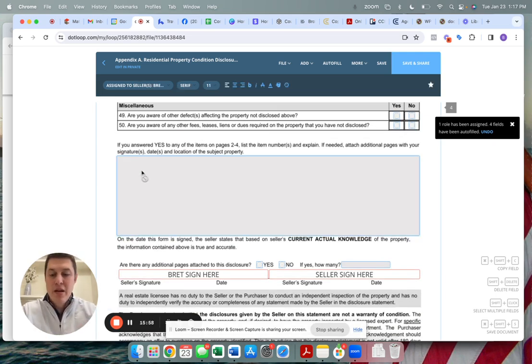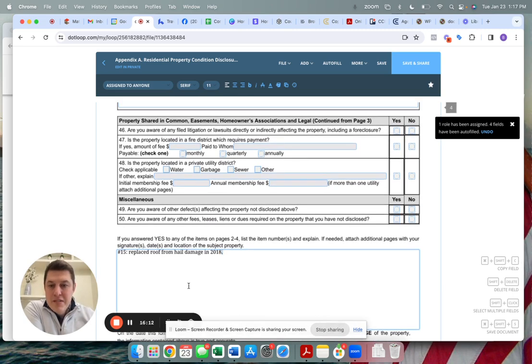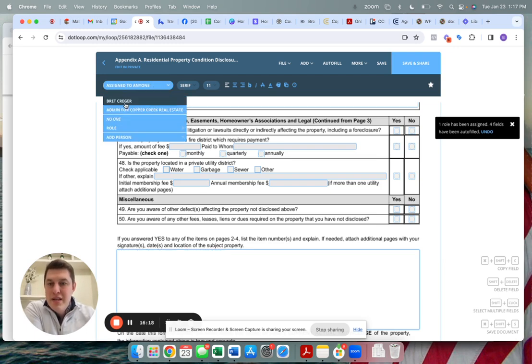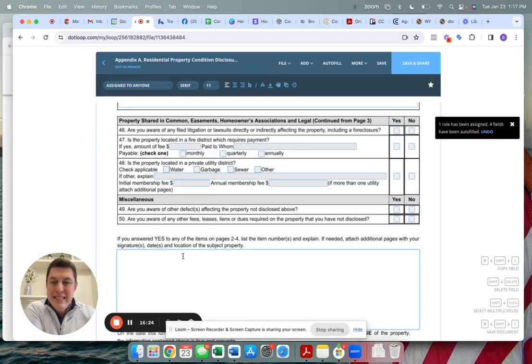So they would type number, let's say, I'm going to sign this for the purpose. This is what they need to do. Number 15, replaced roof from hail damage in 2018. So if they answer yes to anything, they need to go through and explain why they answered yes. So I've had people in the past say, well, I didn't disclose that because I fixed it. That's not how this works. Even if something was fixed, it needs to be disclosed.